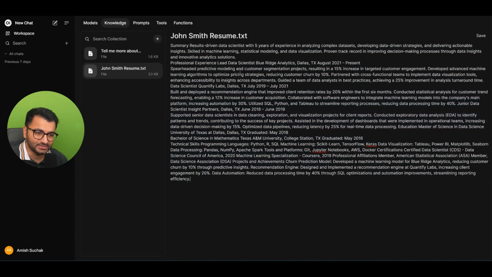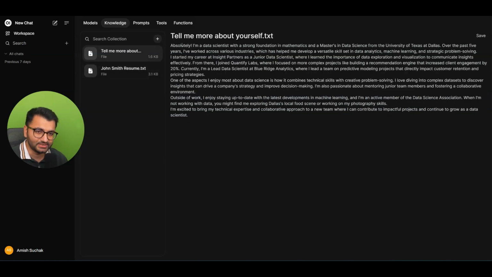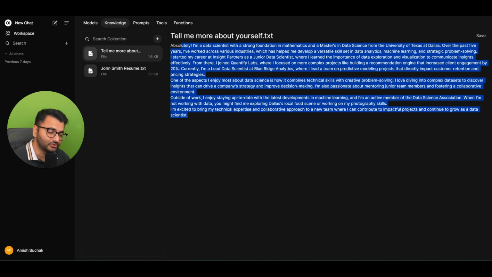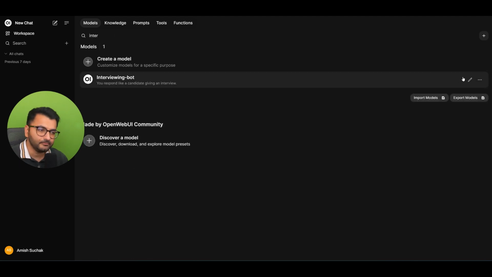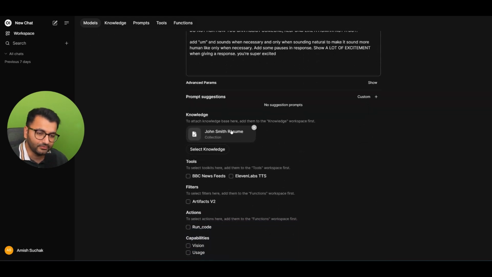So this is what John Smith's resume looks like: all of the things that John Smith has done, all of John Smith's skills in Matplotlib, Seaborn, libraries, all of those things. I also have a "tell me more about yourself" document. This is pretty much how I want the bot to respond when it's asked to tell me more about itself. So if you wanted to, you could create an entire knowledge base of all of the things in your resume, as well as how you want the bot to respond to behavioral questions or something like that. Now, in my models, the interviewing bot has all of my different information about the resumes, the behavioral questions, any projects that I worked on, any papers that I've written.